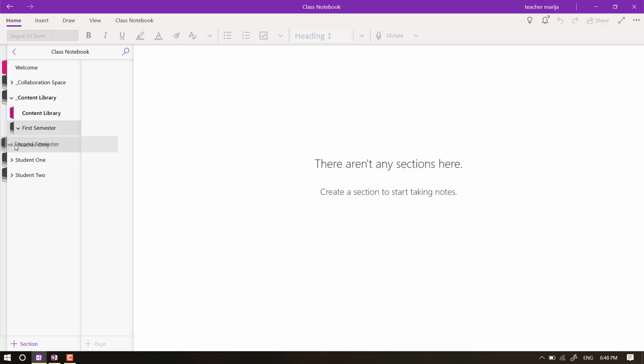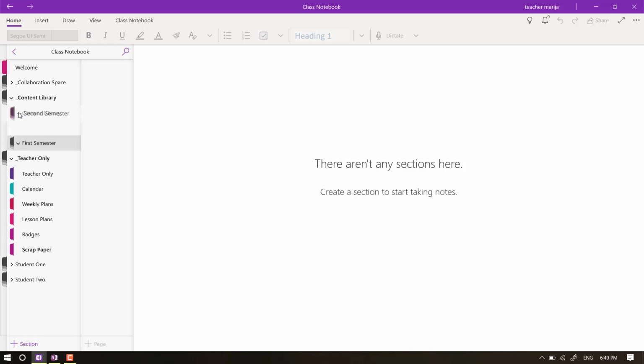Oh, this didn't turn out right, so I can move it here, not there. It should not be a subsection of this section. It should be a section of the content library. Yes, there it is. So I have first semester and I have second semester.